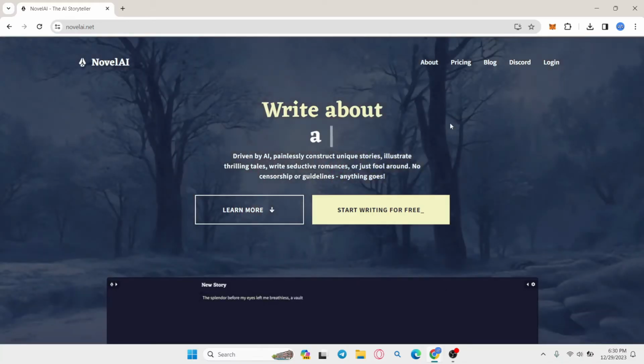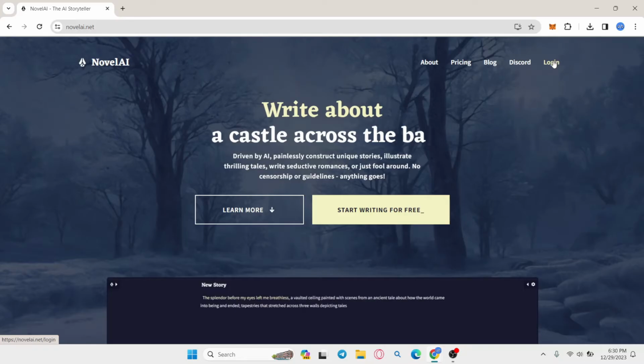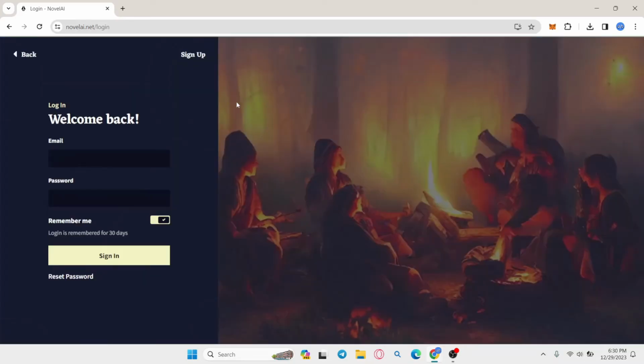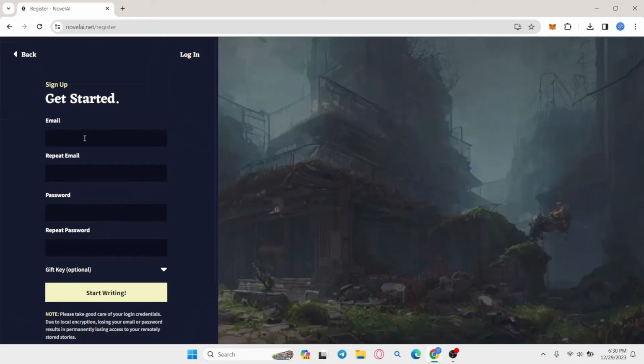Now from this page, to sign up and create a new account, click on the login button at the top right corner. Then from the login portal, click on sign up. You will then be allowed to sign up for your account.